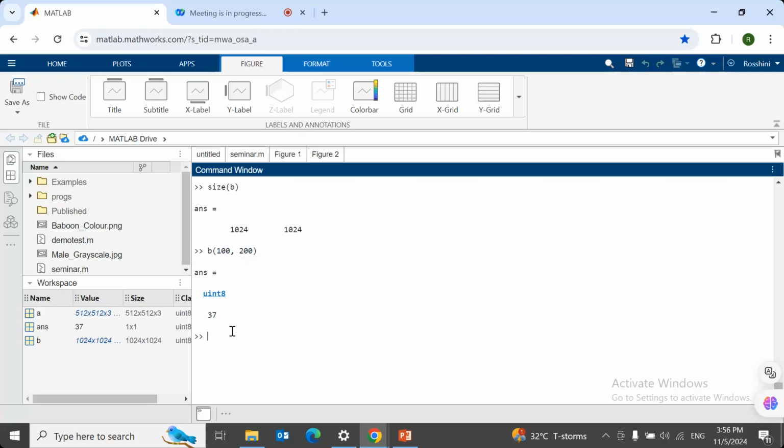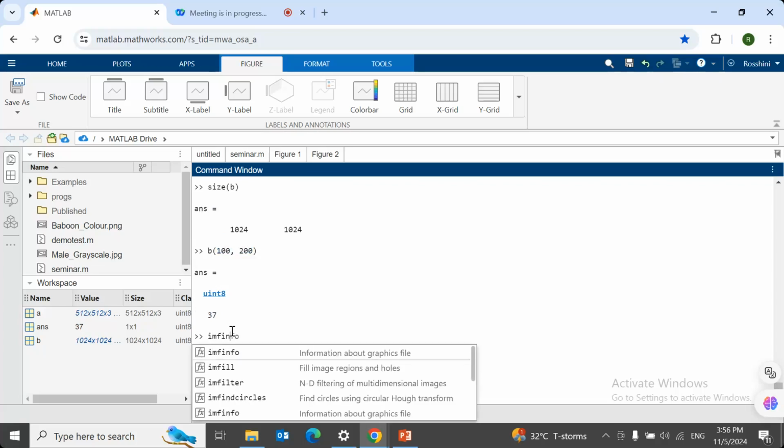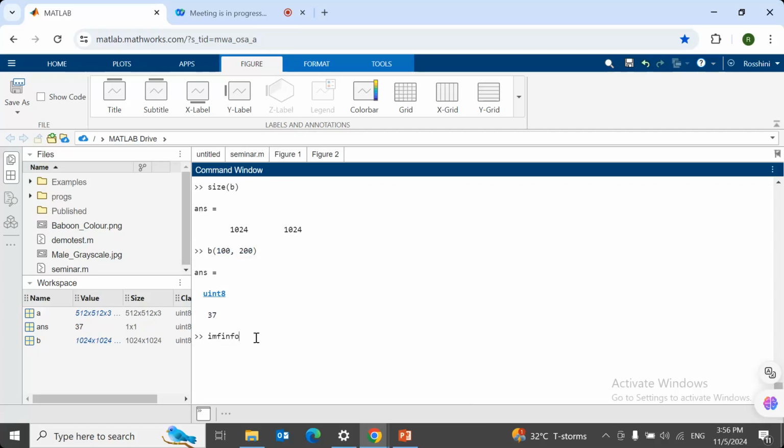All right. So now let's say you want to know the properties of an image, for example the color of the image. You can simply type the code imfinfo. If you see the bottom here just now, it says information about graphics file. That's what this will display. Simply type the image that you want.